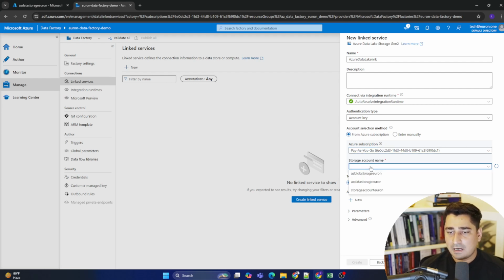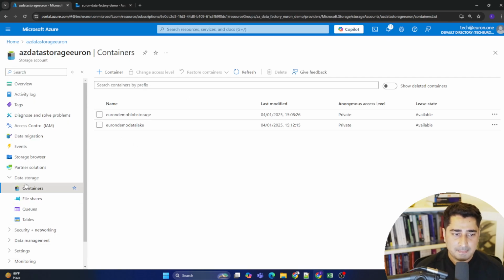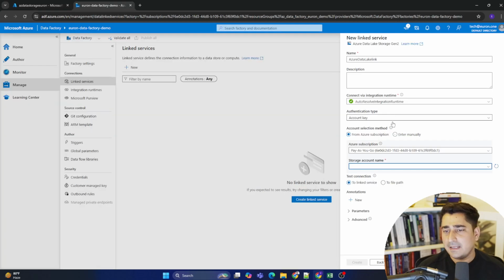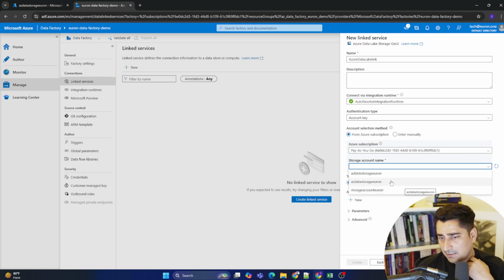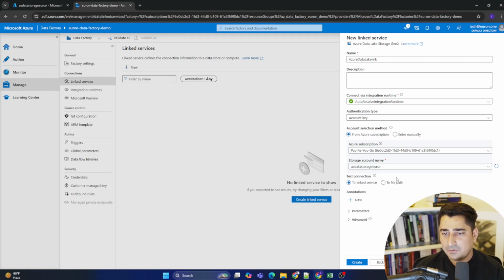Now storage account name. So which storage account? Storage account means this is my storage, right? This is my storage, Azure data. Here I'm storing the data in this directory, in these two containers. So Azure Data Storage Euron. I can select this one, which I have already created. Fine. I can try to create it.